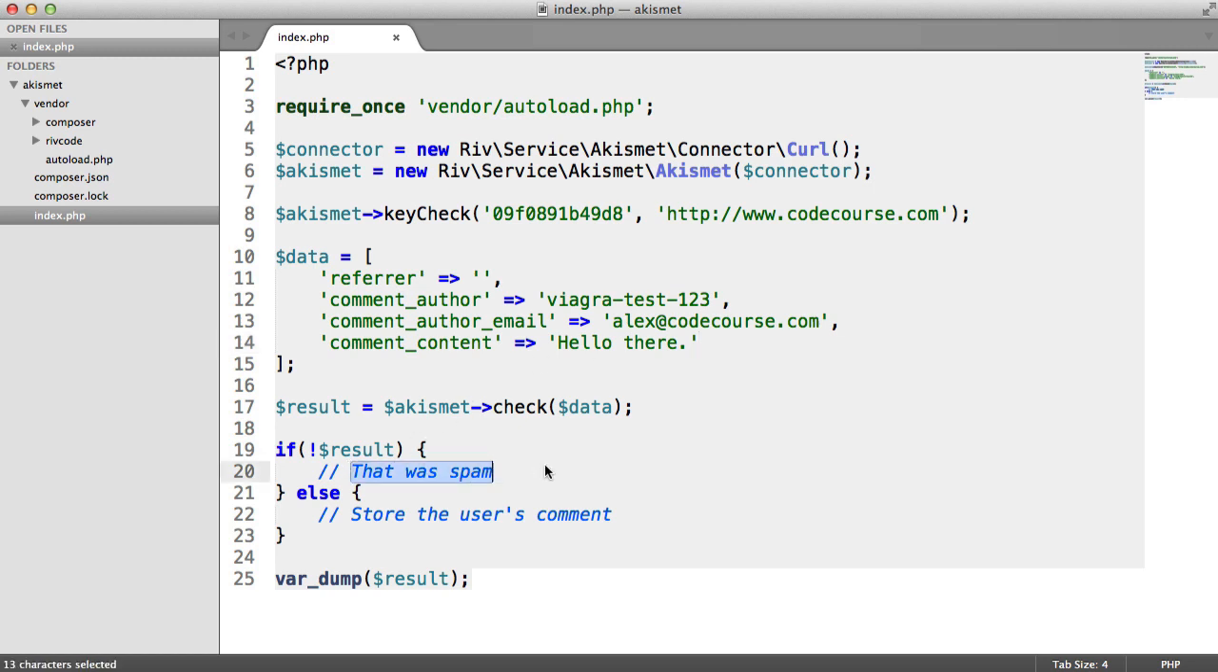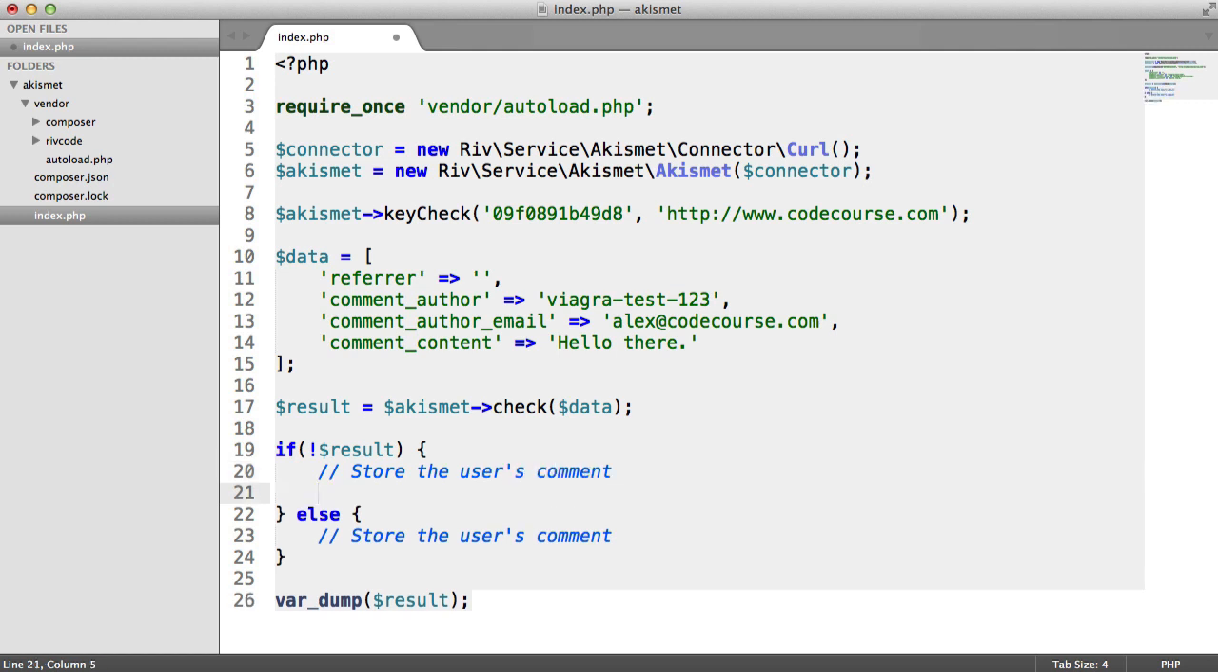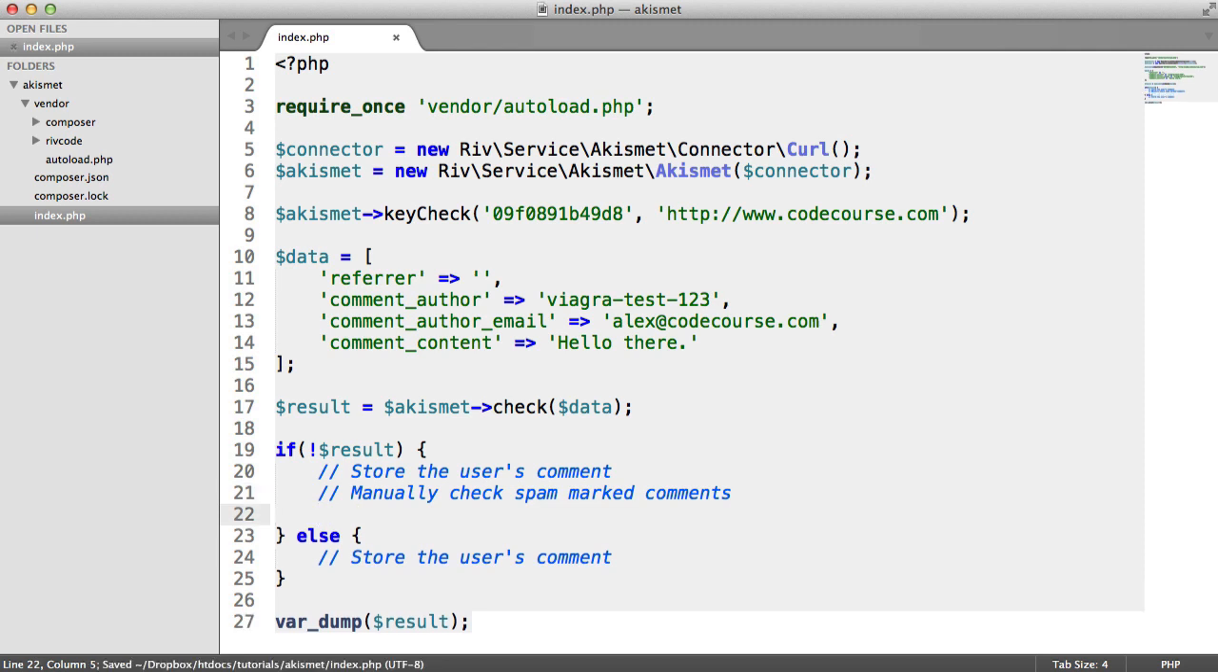Now, if that was spam, what do we want to do? Well, we want to store the user's comment anyway, because this could be an innocent user that's come along and perhaps has written something that Akismet has mistakenly identified as spam. You don't want to delete that comment, because then the user's work is lost. So what you want to do is store the user's comment. You want to have a process where you manually check spam marked comments. So it could send an admin an email, or you could have a little dashboard that gives you things like that.